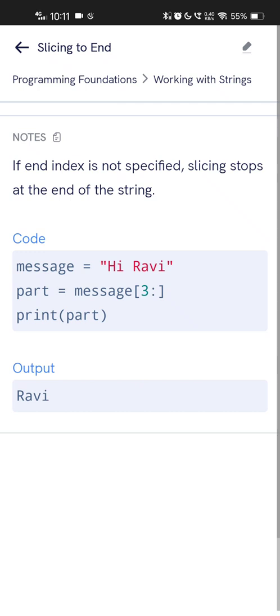Slicing to end. If the end index is not specified, slicing stops at the end of the string. If you want to slice to the end of the string, then we do not assign an end index. Message equal to "Hi Ravi", part equal to message[3:], print part. Here we do not assign an end index. Ravi is printed.